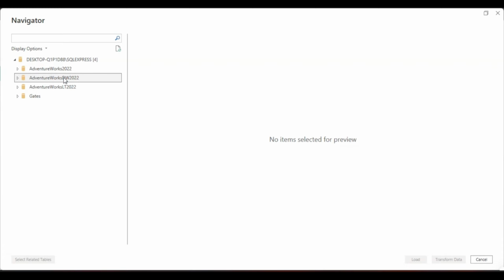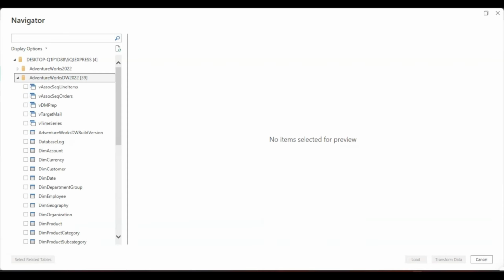So to open up, Adventure Works will open up. These are the tables for the Adventure Works. So already we have started. I decided to go straight to bring in data from the SQL query, SQL platform.